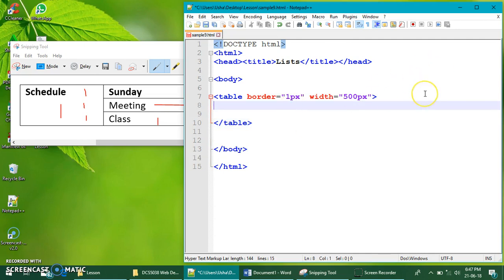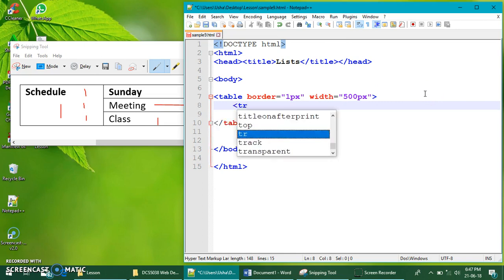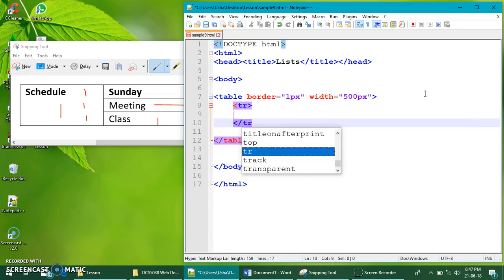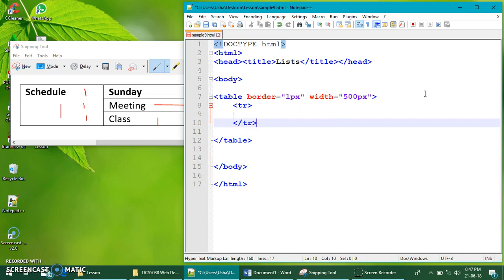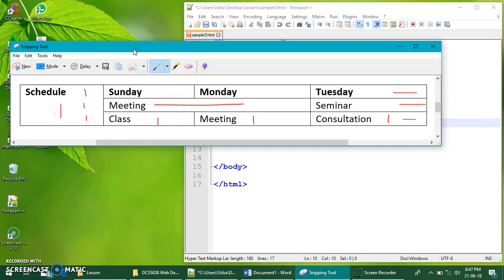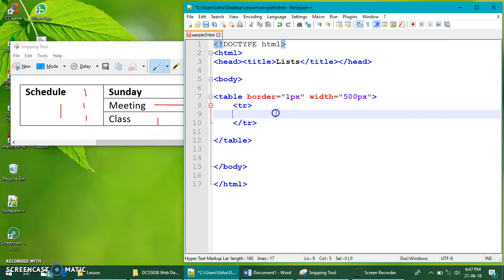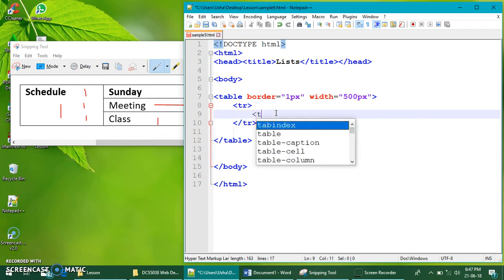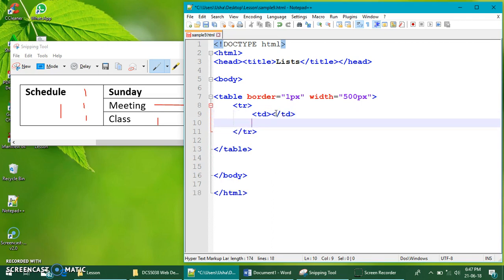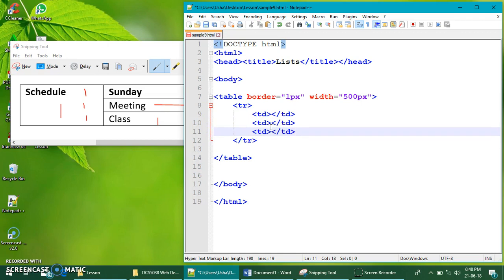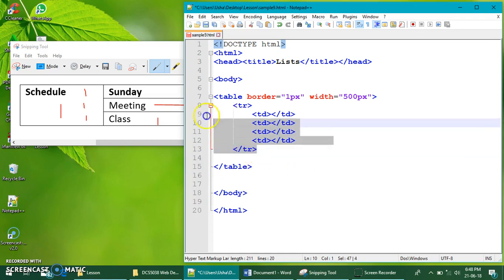Now we need to have the rows. Remember, we have 3 rows. So we have TR. For each of the rows, we are going to have 4 columns, 1, 2, 3, 4. So I need 4 TD, 4 sets of TD. Alright? So I'm going to copy and paste. So 1 row is done.